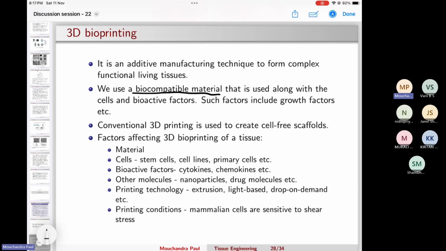Now conventional 3D printing, where only the polymer solution or a hydrogel solution is deposited layer by layer, happens cell free, meaning you are not mixing cells with your material, and it can give you cell free scaffolds. So in this way, the conventional 3D printing technique becomes a top down approach of designing a scaffold.